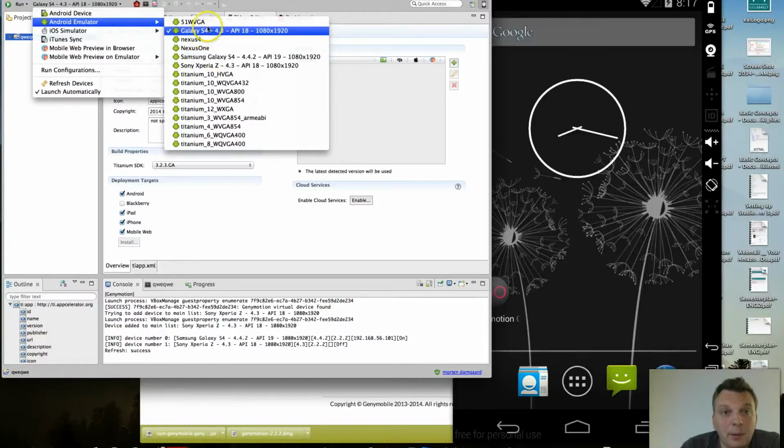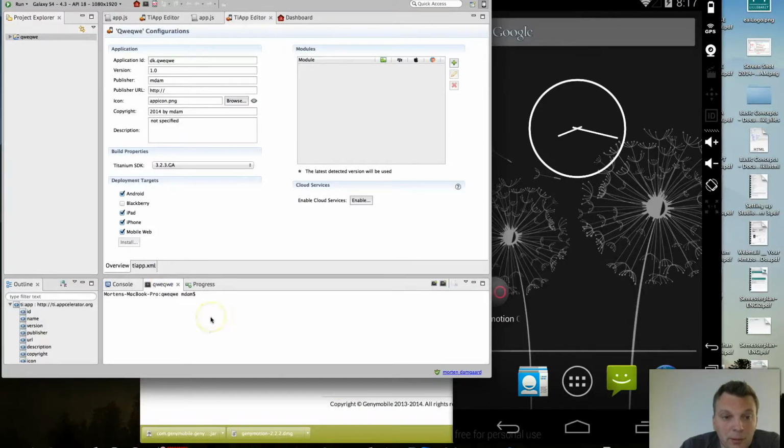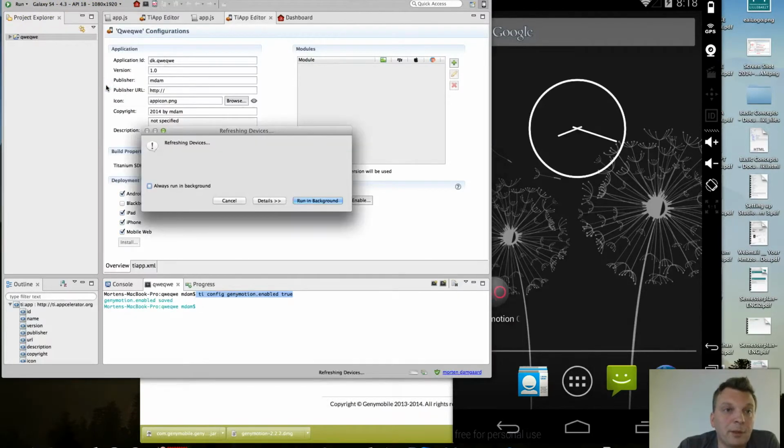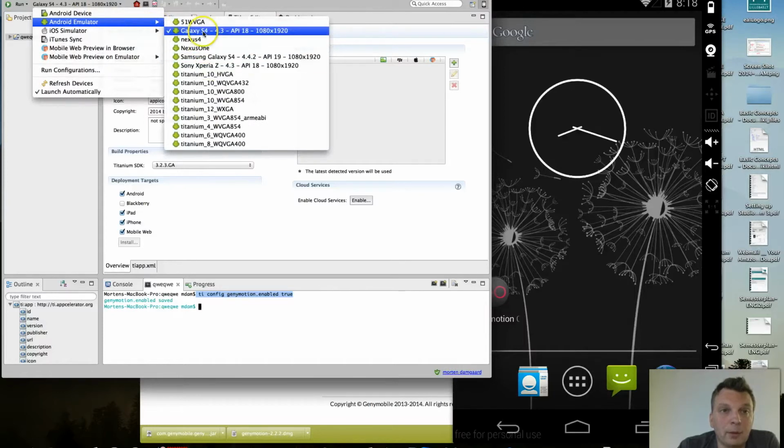I have this one and I have this one. But it will pop up in your Android emulators. And if it doesn't, there's one way to make sure that it does. If you go in here and you write ti config genymotion.enabled true, then it will appear up here if you go down and refresh devices, and you can choose it in here.